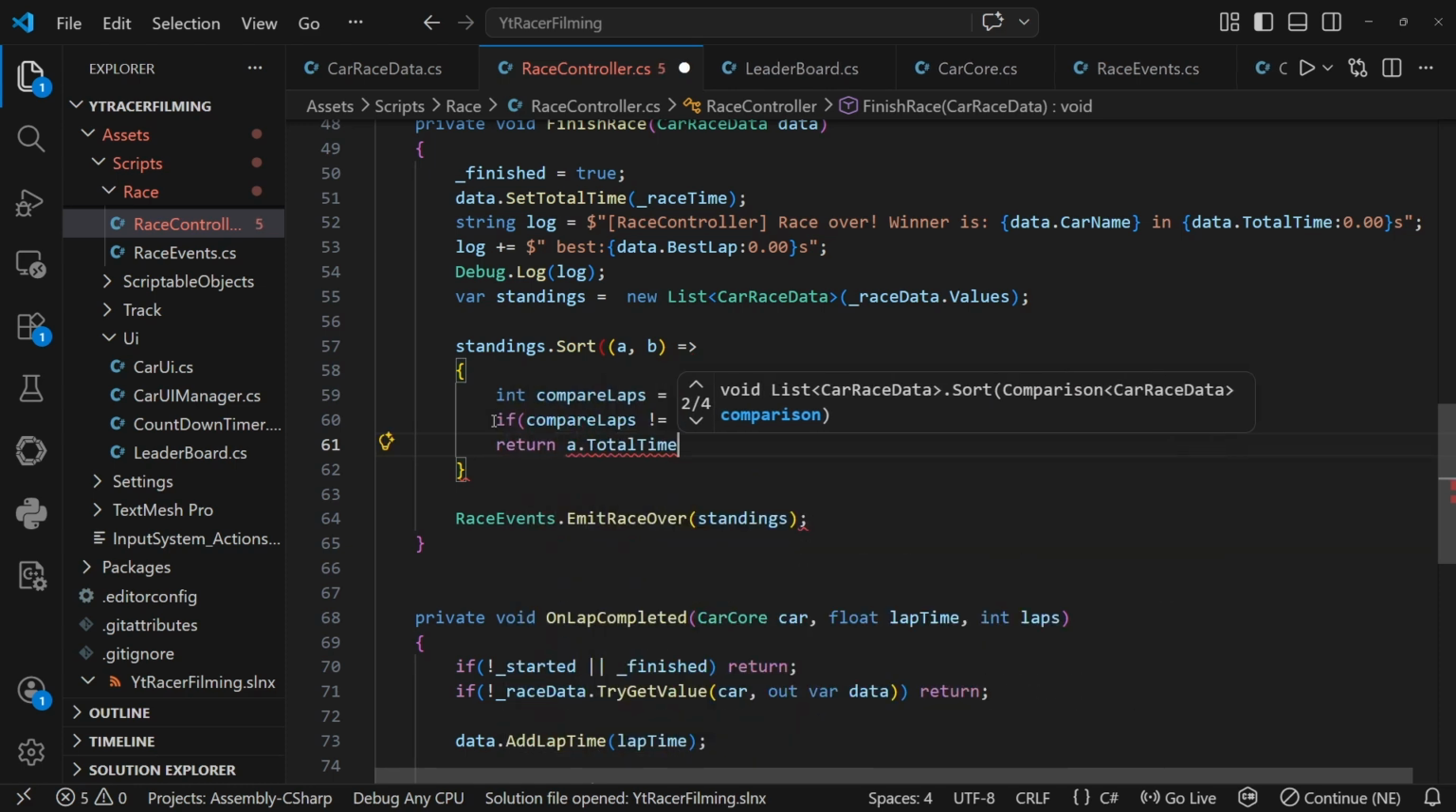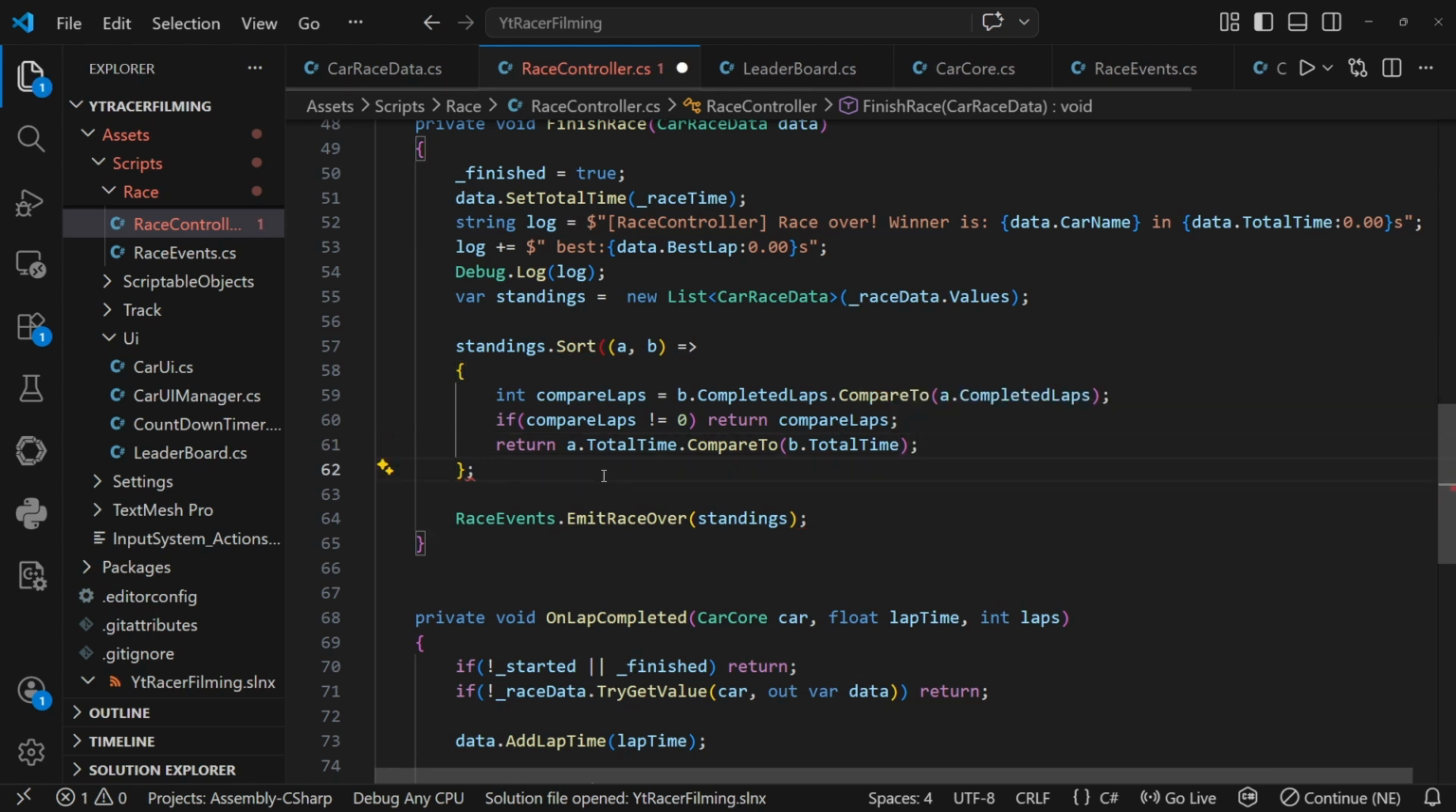So we'll return a dot total time, a.CompareTo b.total time. At the moment, that won't work very well, as I've said, because we're not actually doing anything with the total time apart from on the winner. And I have some red here because I'm missing a bracket. It's here. But that should be sorting our standings at least by completed laps.